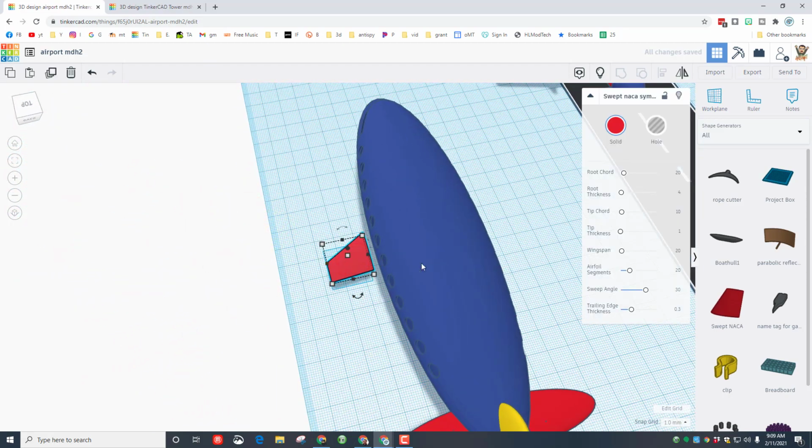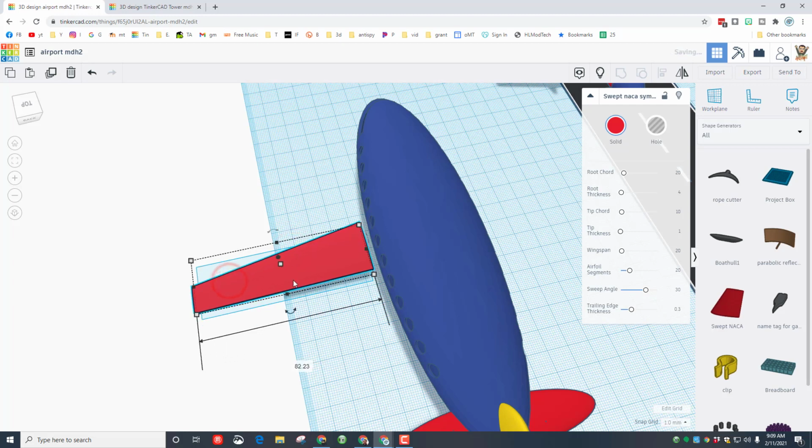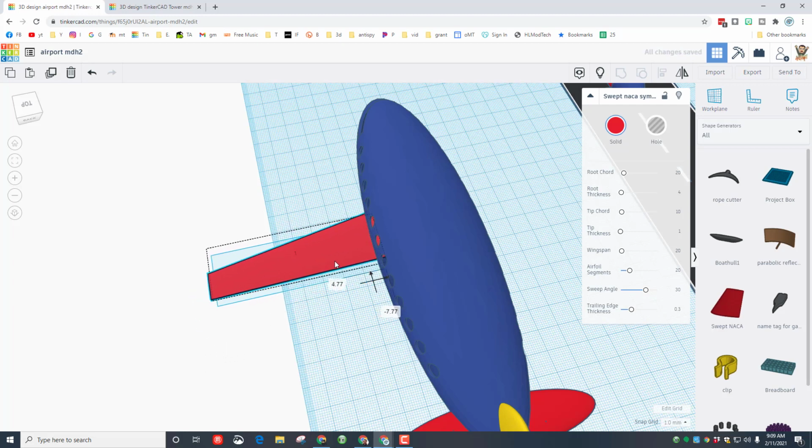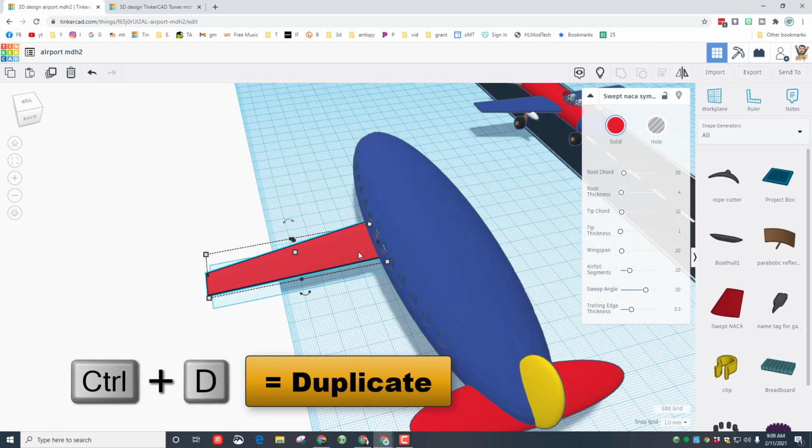I'm going to grab that wing, and I could adjust the parameters to make something awesome. Instead, I'm just going to stretch it and make it look the way I want for my jet airliner. I'm going to get it in place. Notice I'm making sure that it sticks in a little extra. I'll show you how to fix that in a second.